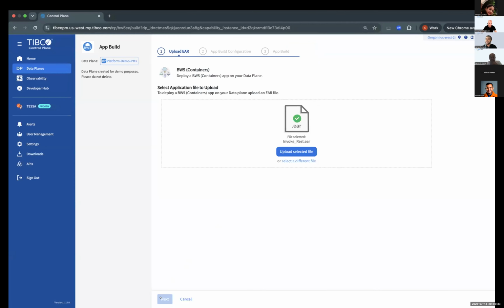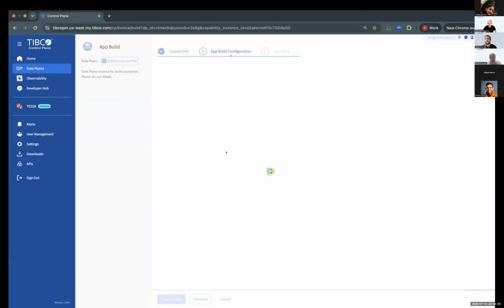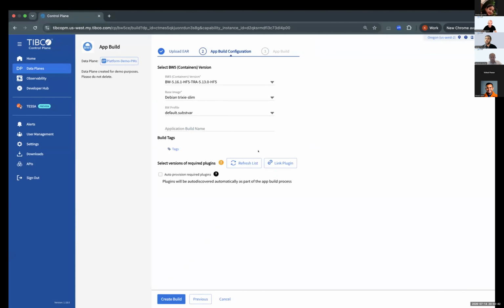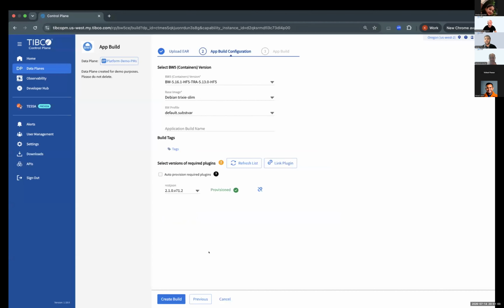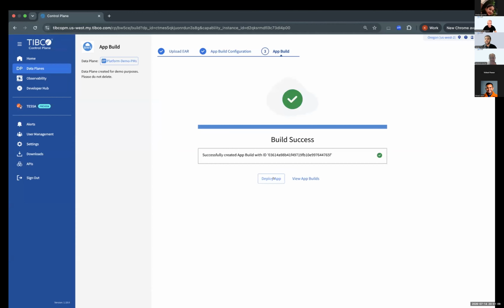And at the same time, if it is not on the LTS version, we are also upgrading this EAR to the latest BW5 LTS version 5.16.1. So in one go, your application is being moved to container. At the same time, it is also getting upgraded to LTS as well. You can then choose which container runtime version you want, which base image you want. Given I have used an EAR which requires the REST plugin, I can even link that plugin. You can also link your custom jars over here using this option. And with this option, your application gets uploaded and you can directly move to the third and final step, which is deploying the app.